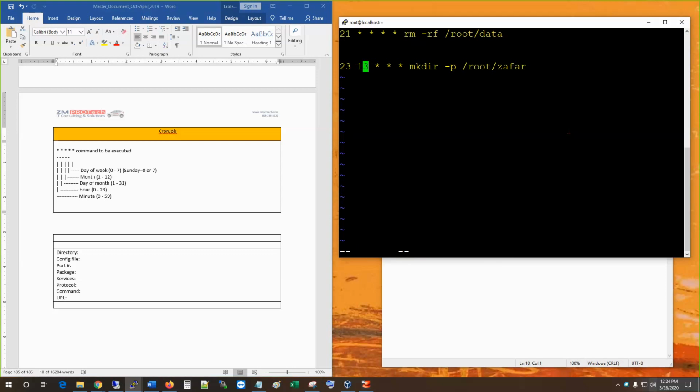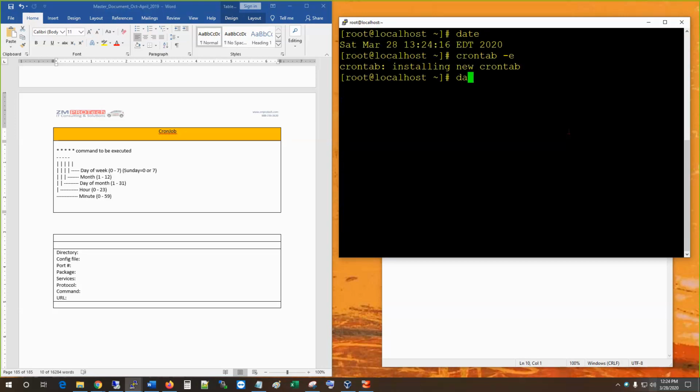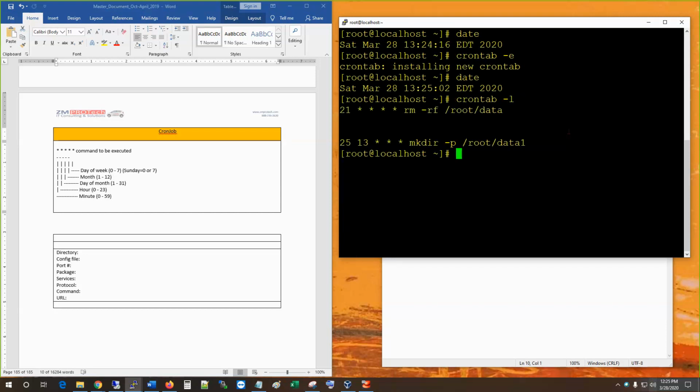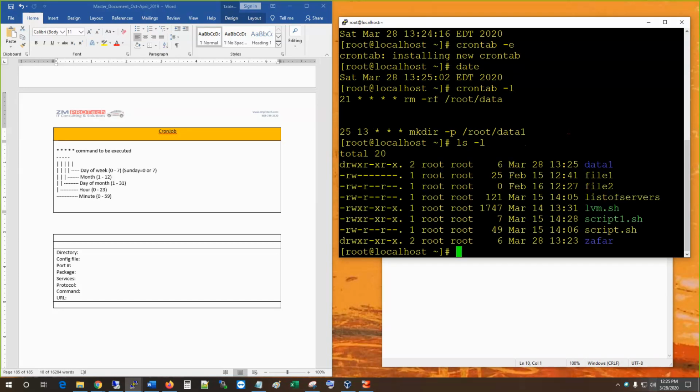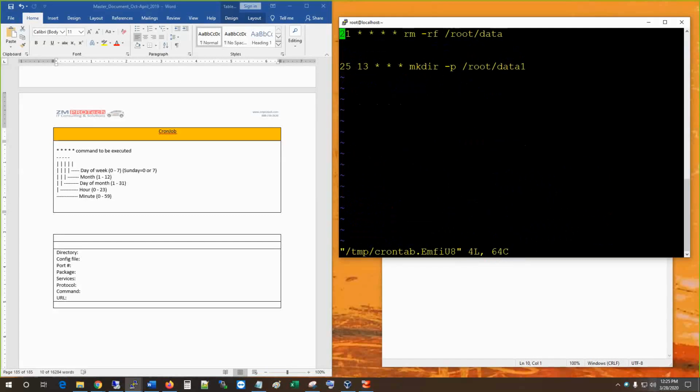So if I do like this here, and if I do it at 25 minutes, and then let me create a folder, data one. The cron job takes the system time, not your time. So at 25 minutes, it should create a folder named data in here. Okay, so it created the data folder. The moment it hit 25 minutes, it created the data. Are you getting it right? It's working. Yes, sir.